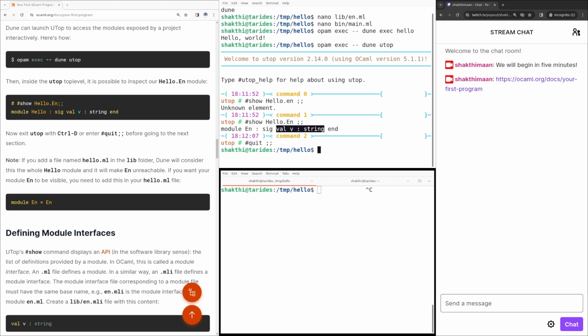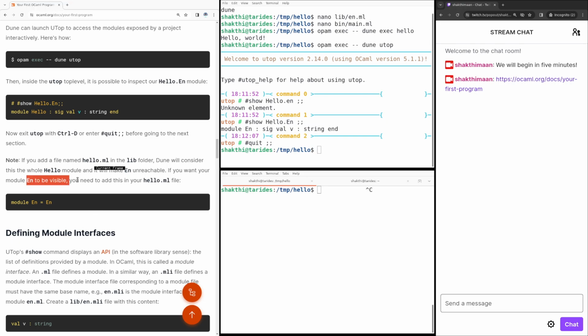Now if you add a file named hello.ml in the lib folder, right, this is already a hello project. If you had a similar hello.ml in the lib folder, Dune will consider this as the Hello module, and it will make En unreachable. So in that case, you want your module En to be visible, so you just have to explicitly state that. You will see a lot of these examples in OCaml projects.